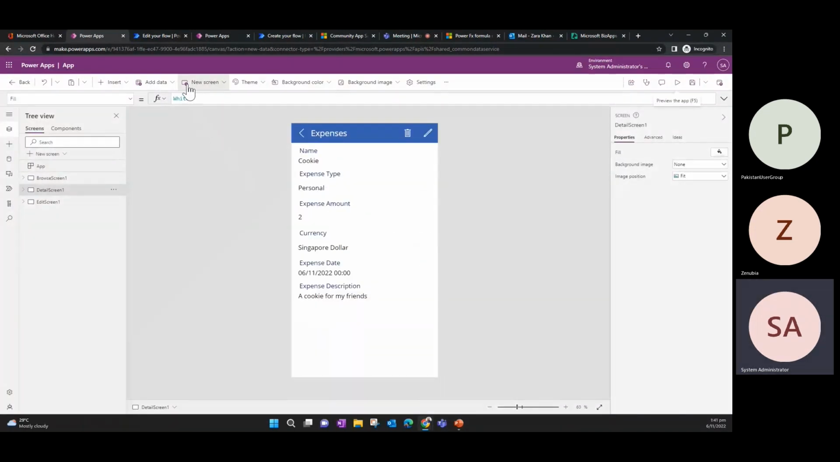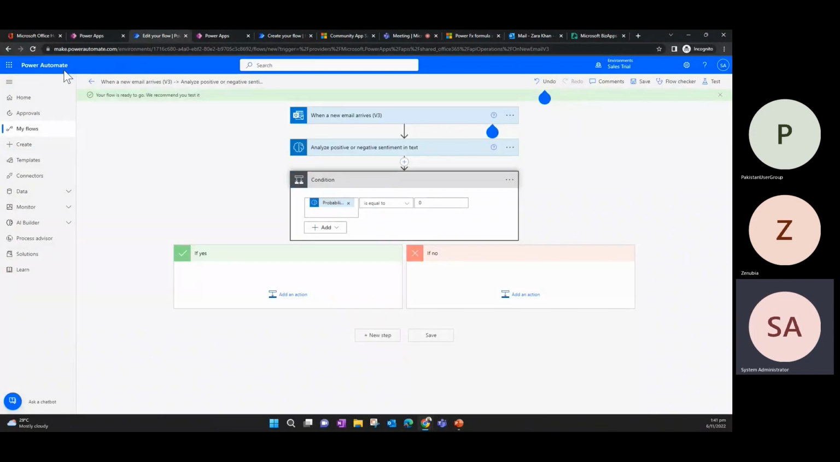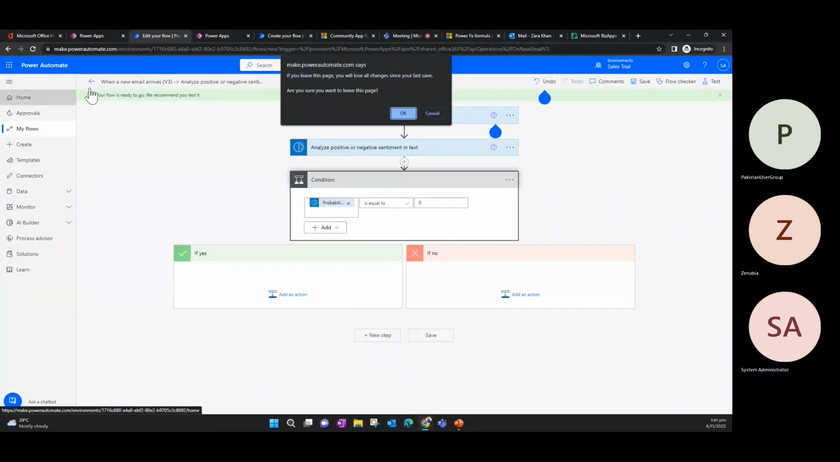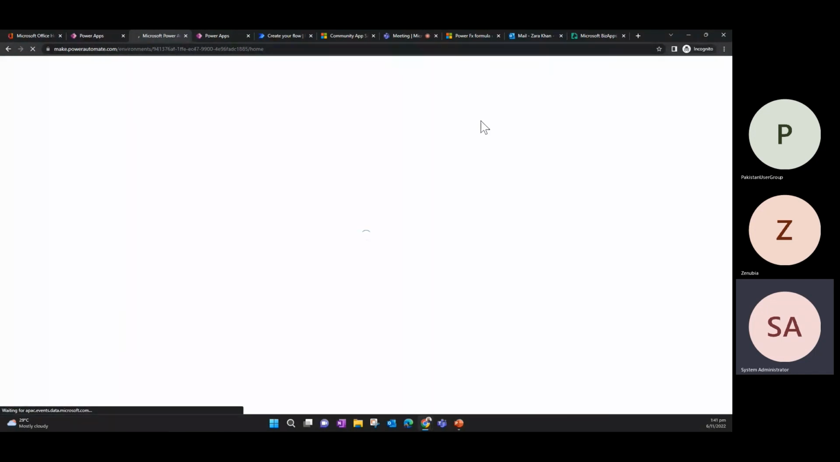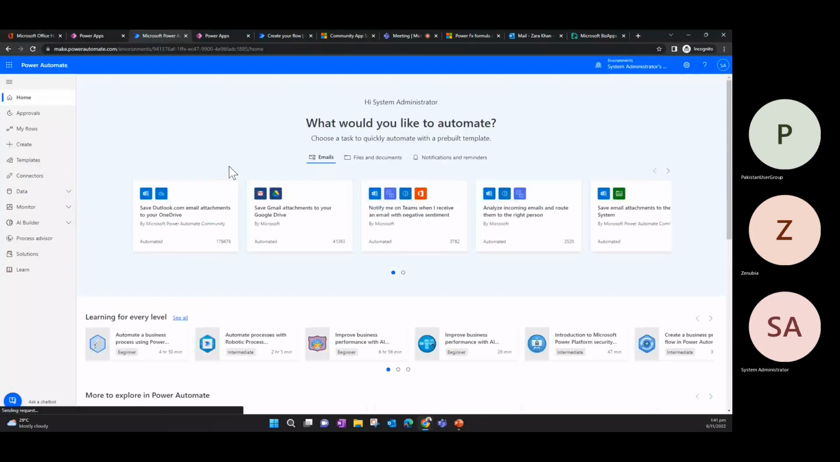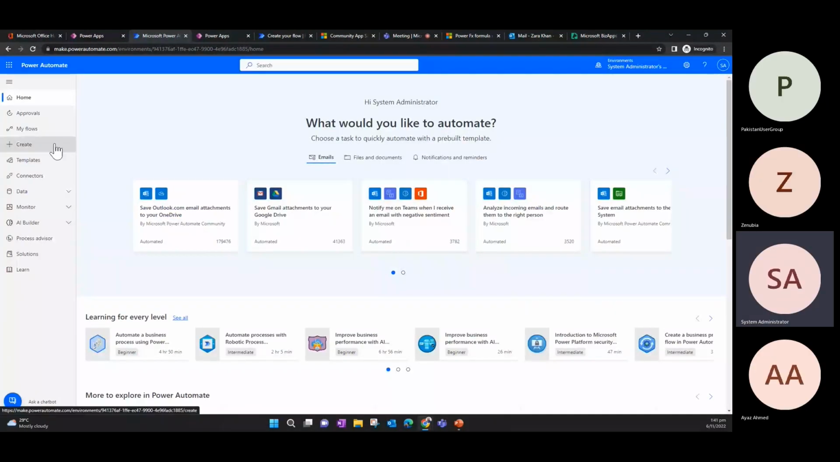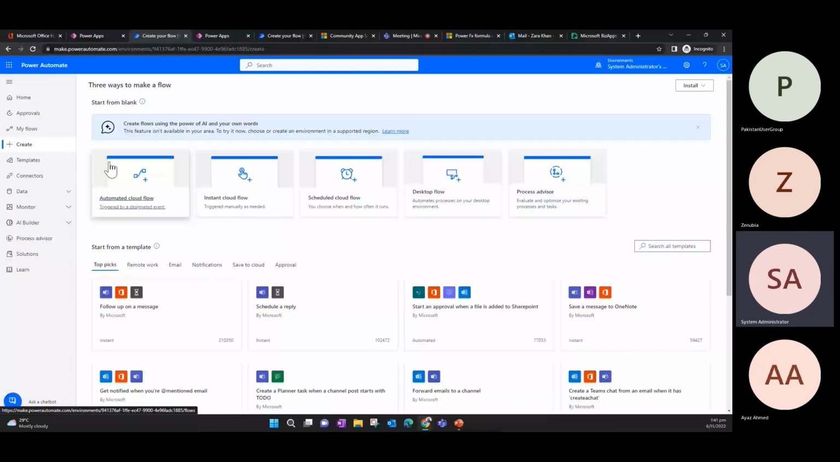So now let's go to Power Automate. I'm not going to open it again since it might cause some network issues again. So right there, and then we're going to create a simple automated cloud flow.